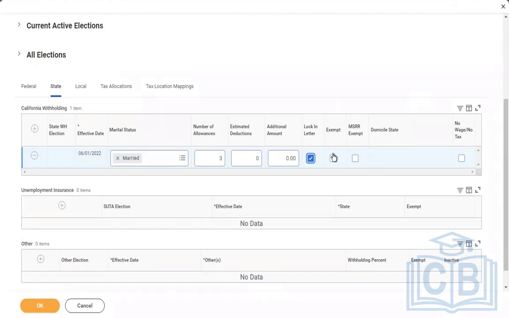And exempt: by any chance, if the employee is exempted from the California withholding state taxes, select the checkbox. MSRR means military spouse residency relief. If any member of the family, or either one of the spouses, is in military service, they will get some benefits and exemptions. And if you're on long leave due to sabbatical or any long-term disability, no salary, no tax. Similarly, this is also unemployment insurance: FUTA, and SUTA, State Unemployment Tax Authority.